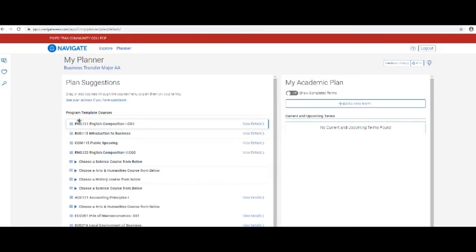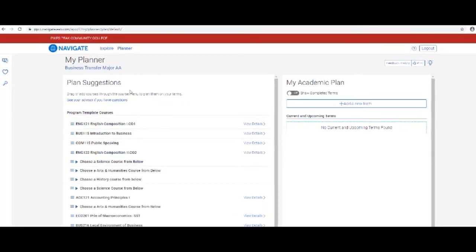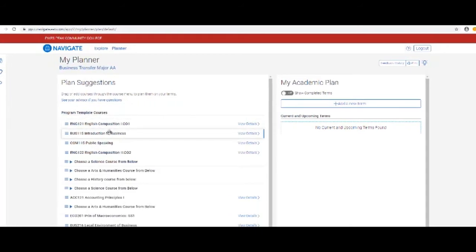So therefore, his plan suggestions, in other words, the list of classes that are recommended that he take, are listed in the order that he take them. You don't necessarily need to take them in that order, although for some you do. So again, have a conversation with your academic advisor to make sure that you are doing this part correctly.